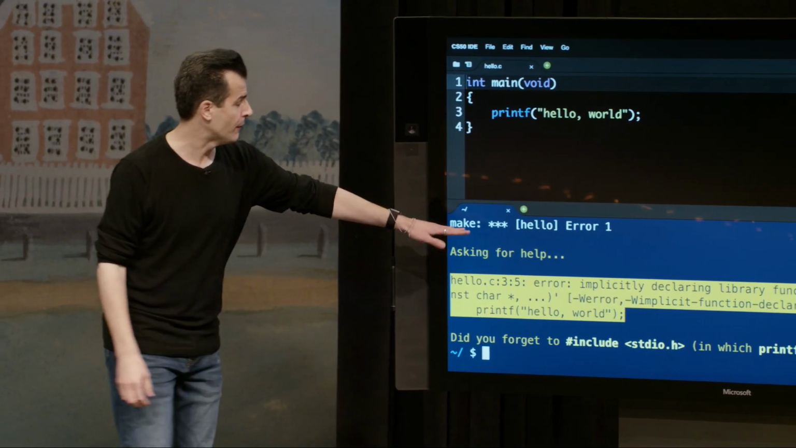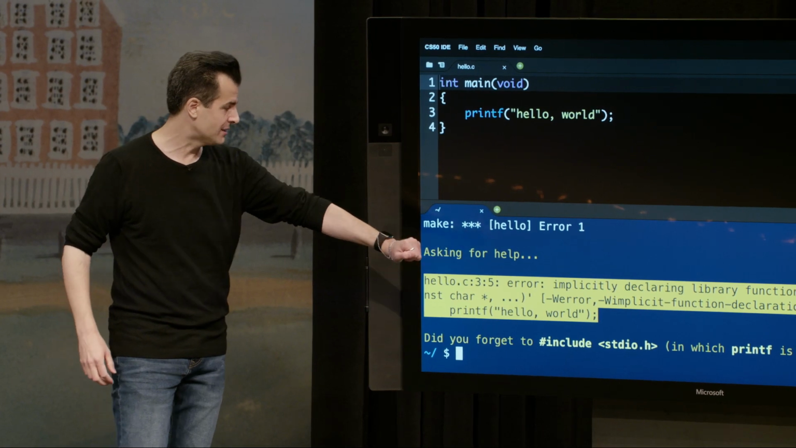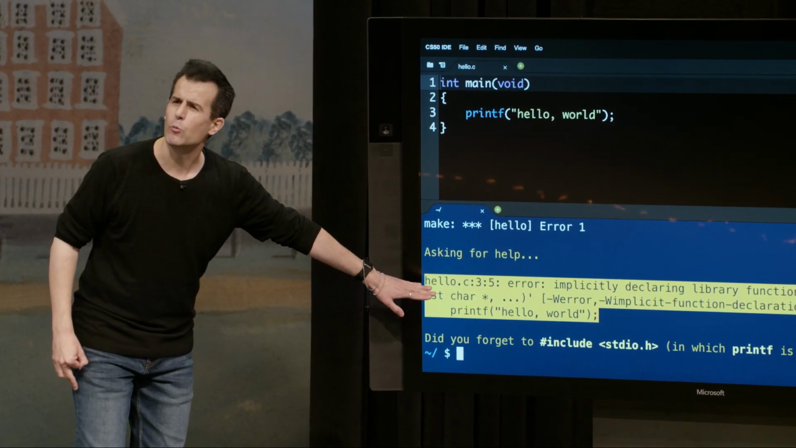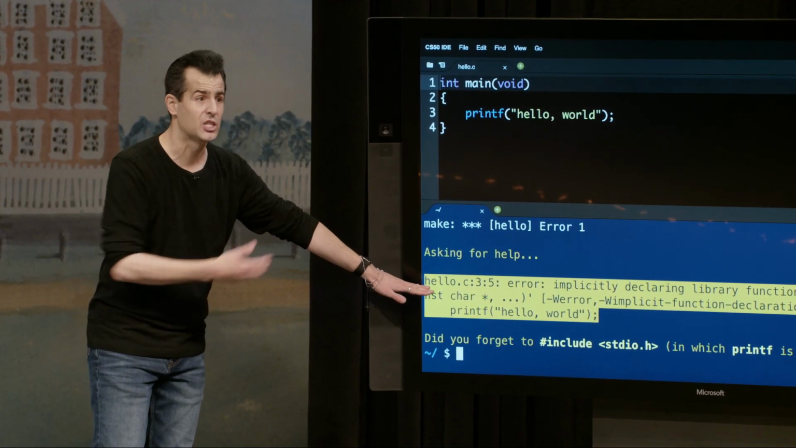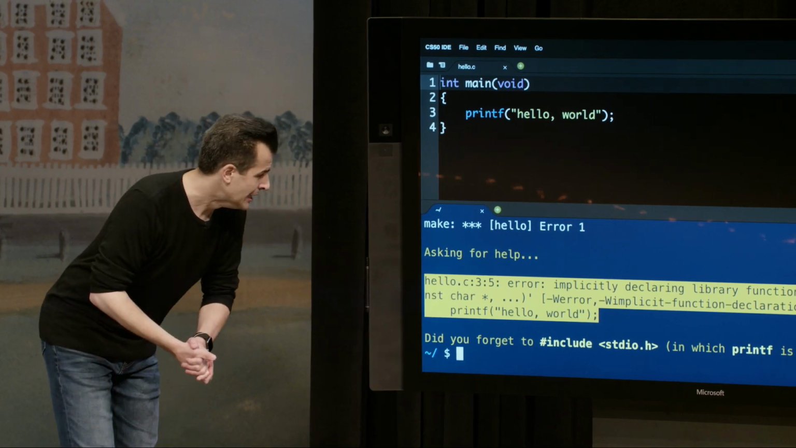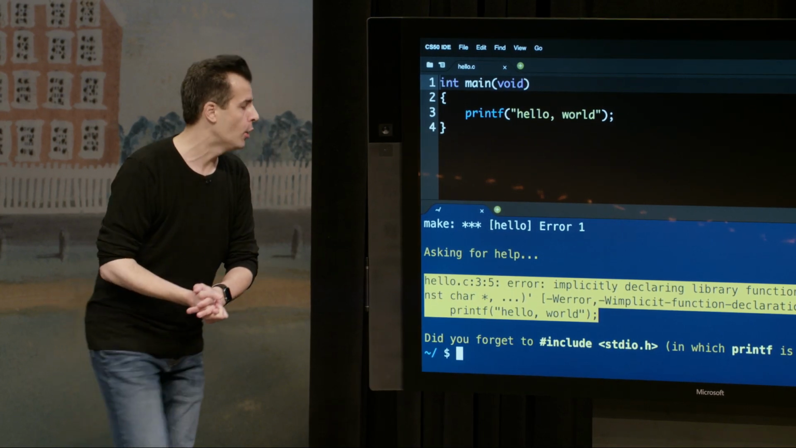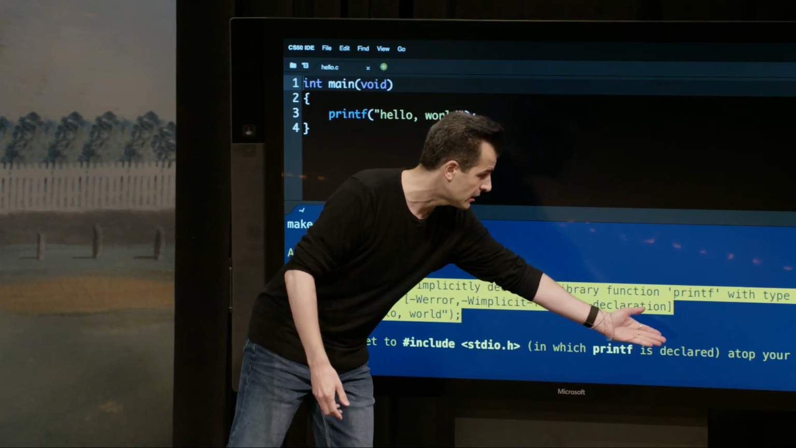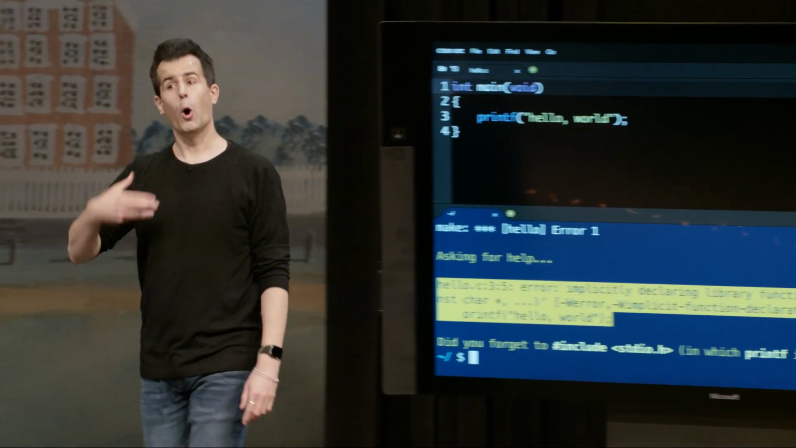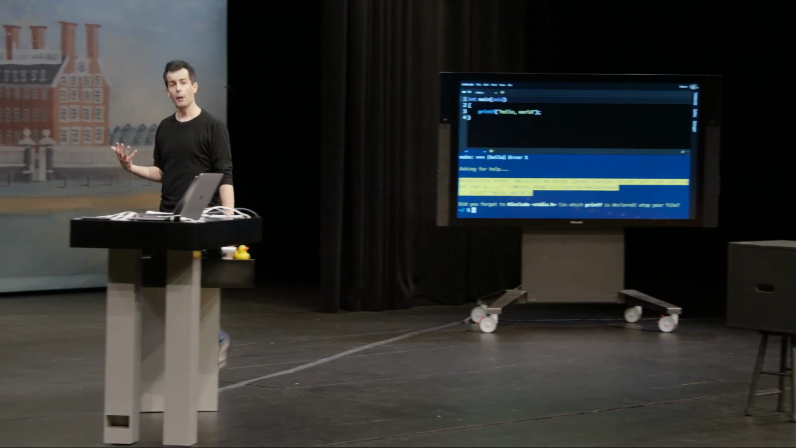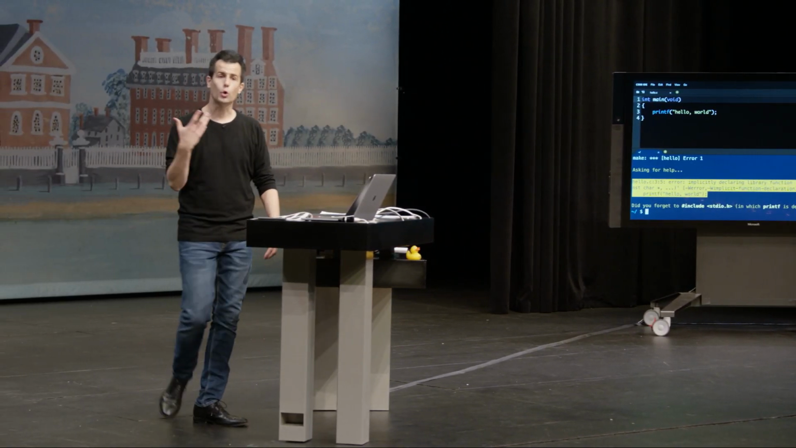For instance, after running Help 50, we're asking for help. In yellow here is the thing we recognize. Oh, the staff have seen this problem before. And then down here: did you forget to include standard io.h in which printf is declared atop your file? So hopefully, if we recognize the problem, we can guide you with this sort of rhetorical question that makes you realize, oh, yes, that's what I did wrong.